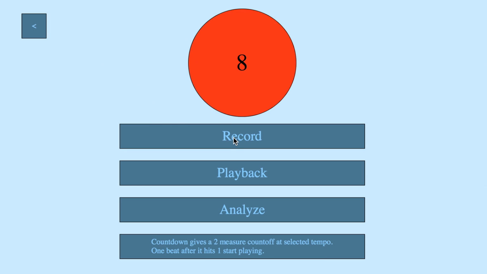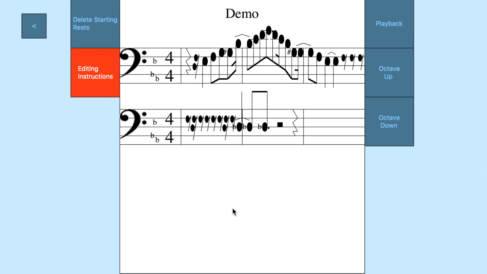I'll go record something now. So I'm just going to do a basic scale, and you'll see when we go to analyze how it works out. So I'm just going to record right now. So that's the recording. Oh yeah, you start a beat after it hits 1. So say it was at 4, it'd be 4, 3, 2, 1, go. That's how it works. That's what this is explaining.